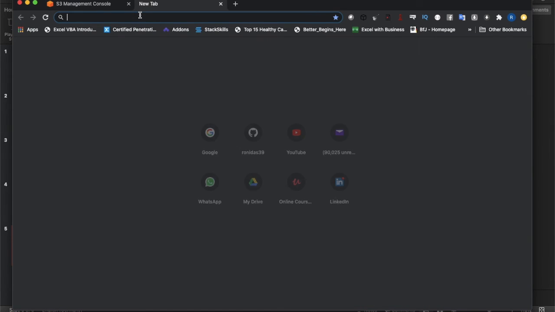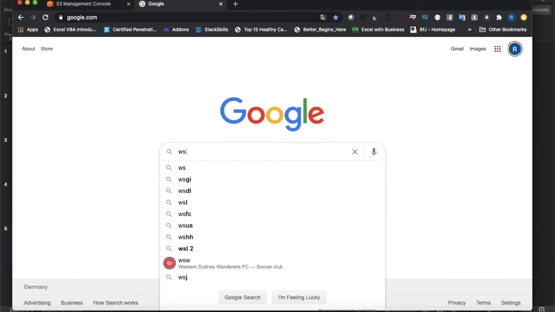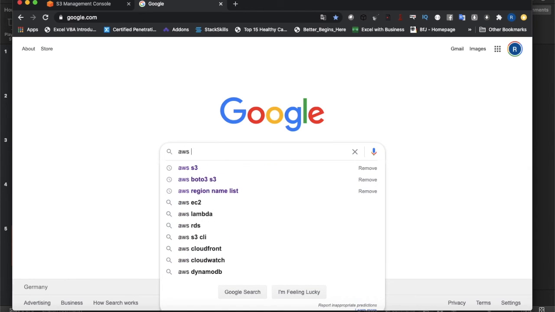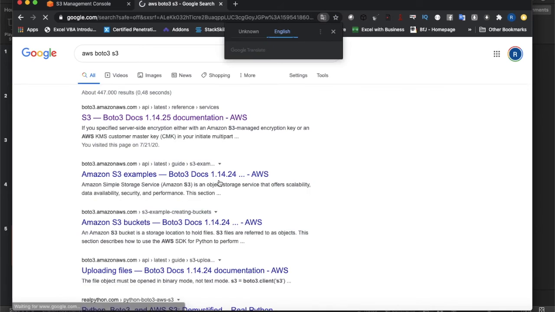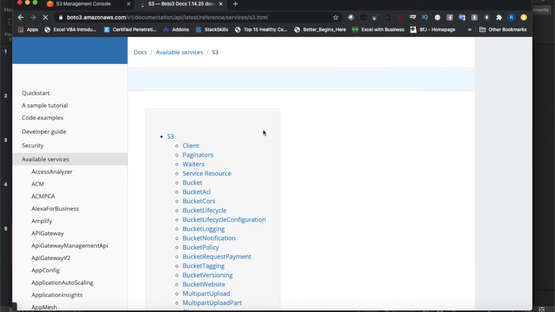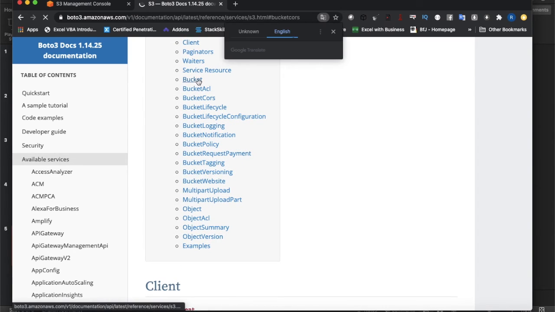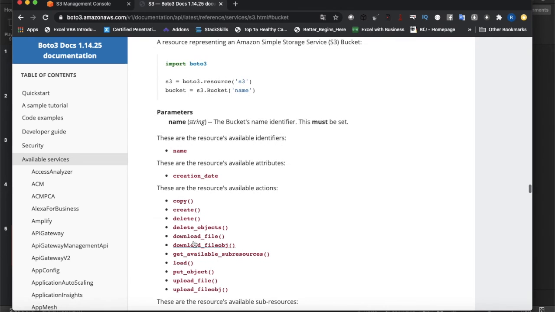So what I'll do, just go to Google. Okay, so search AWS Boto S3, just search with that. Okay, and we'll get to this link. The first link, and click here, Bucket, very simple thing. Okay, and there are multiple things you can achieve.